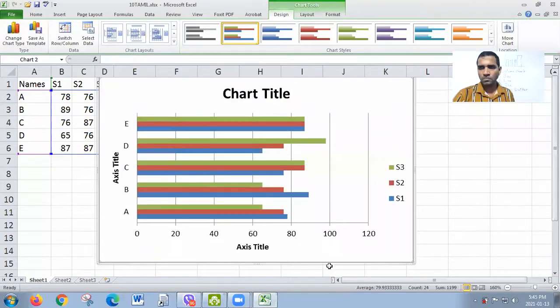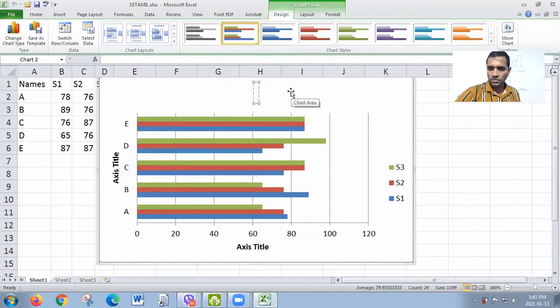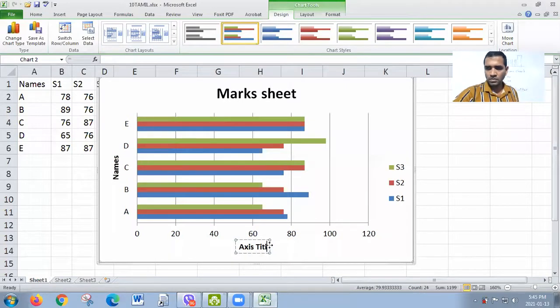Click on it. Now it must be a meaningful one. Legend is also there. You can have a chart title. You can have a y-axis label and x-axis label. So again, type that. This time it's again marks sheet. Okay. So in y-axis, you have names, right? So these are names. In x-axis, these are marks. Okay. So now it becomes meaningful.